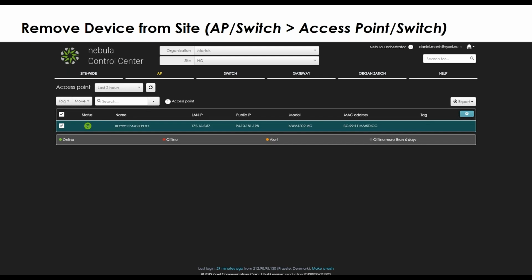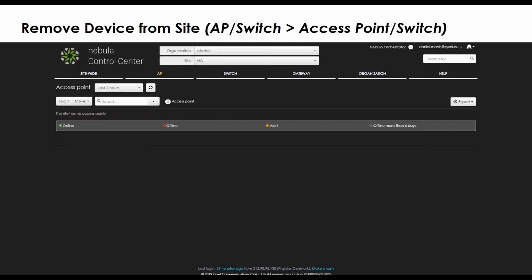So what you would do is select the access point you need to remove from the Nebula platform. You will then click on the Move button at the top. This option is used not only to remove it from the site, but also to move it to a different site. So for this instance, we're going to remove it from the site. So once you click Remove, the access point is then removed off there. Now, this doesn't automatically unregister it. This just removes it from this particular site. You can then allocate it to a different site if you really want to.